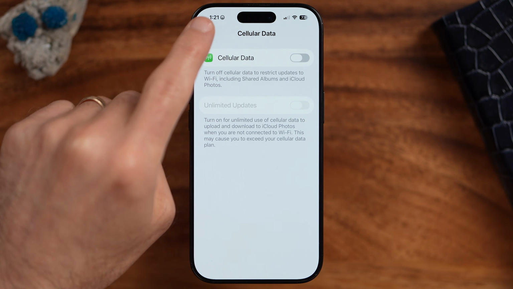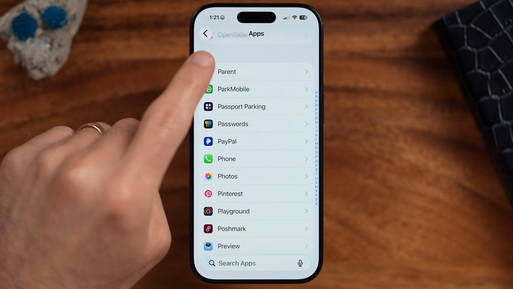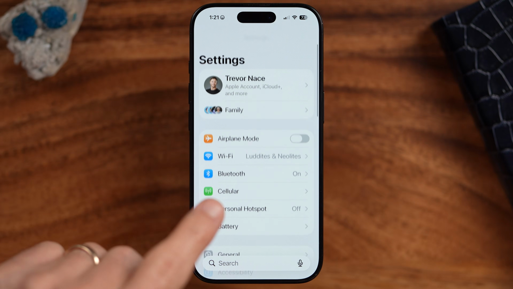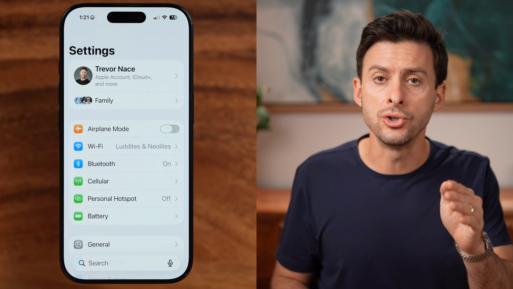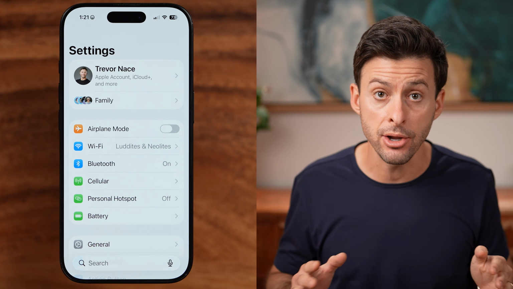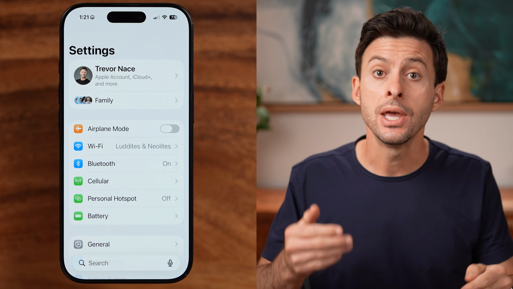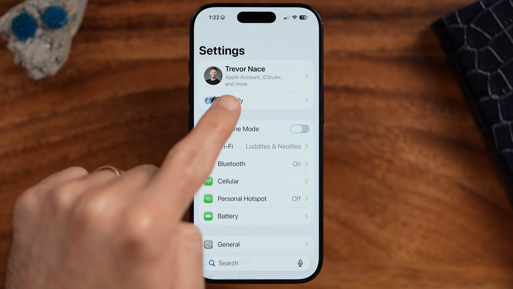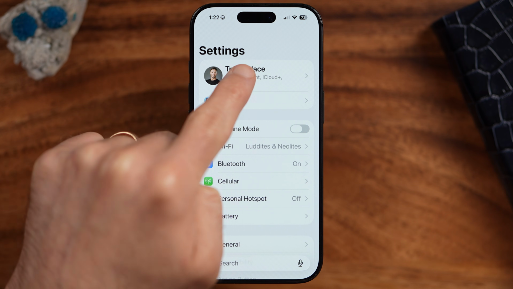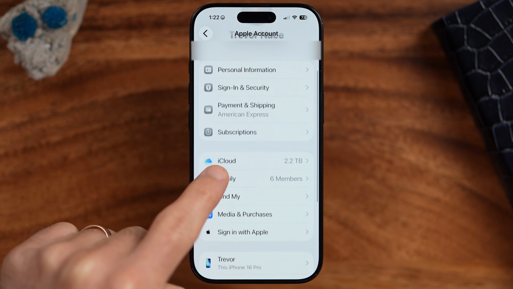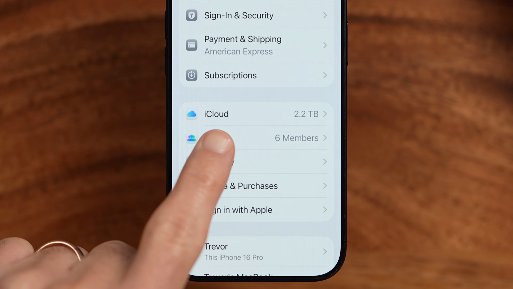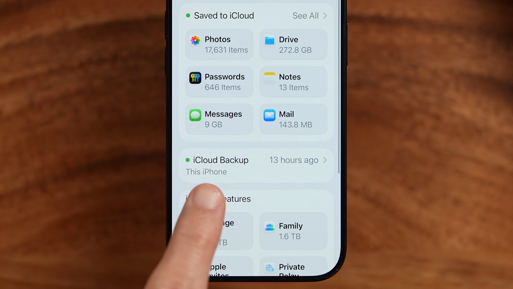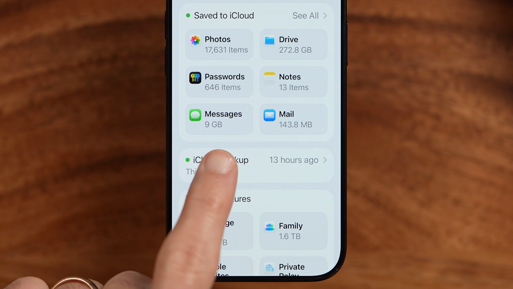Next, let's hop out of here. Tap the back arrow, tap the back arrow again, and then tap the back arrow again. Scroll up to the top, and another big culprit is you could be backing up your entire iPhone to iCloud in cell or mobile data, not on Wi-Fi. To check that, tap on your name at the top, scroll down, and tap on iCloud midway down. From here, scroll down and tap on iCloud Backup.